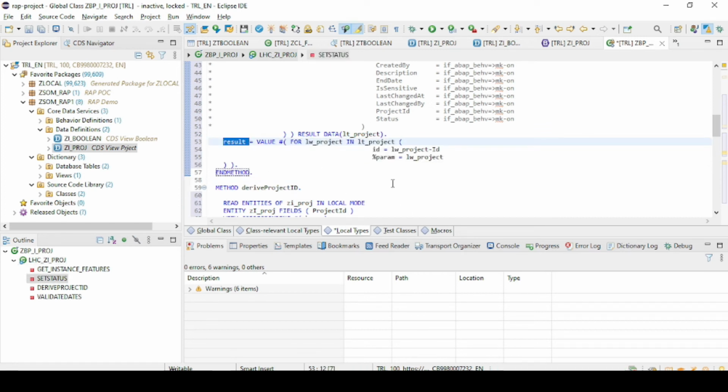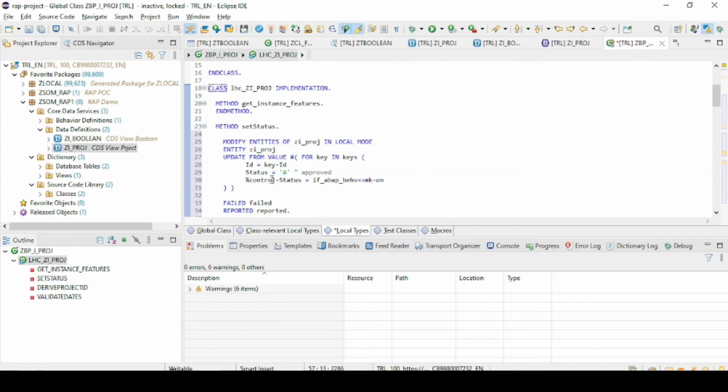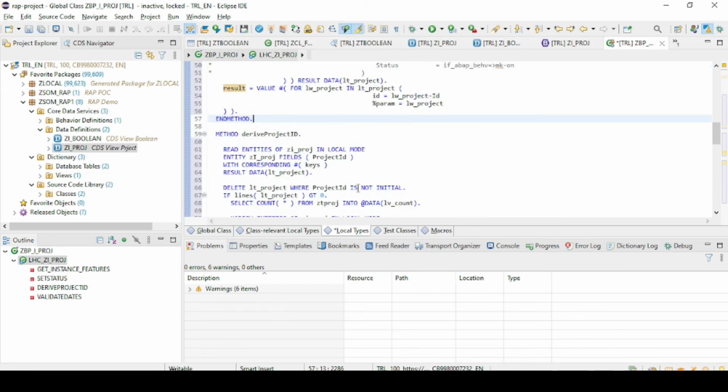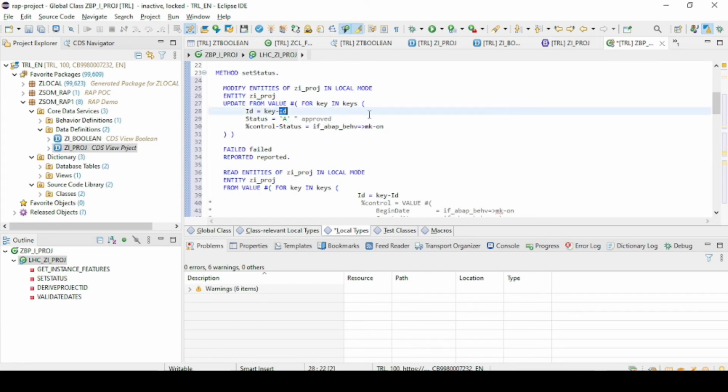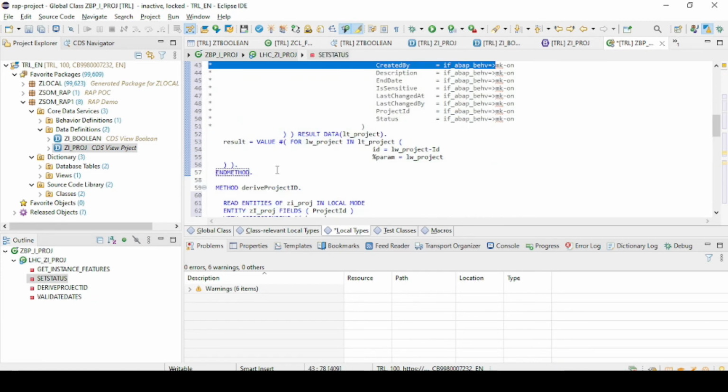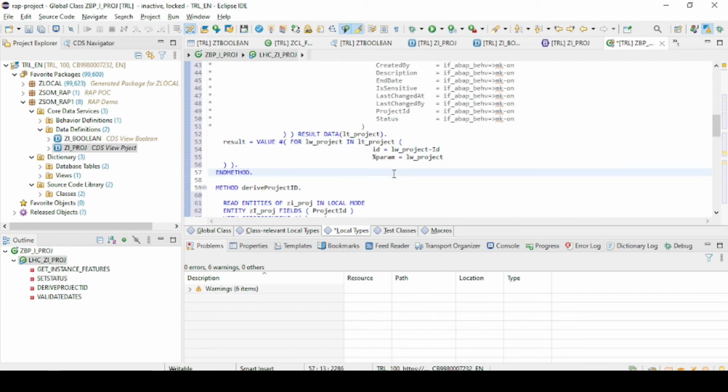This is a restricted ABAP. You should always remember it's not the full-fledged ABAP. As a restricted ABAP, certain things are not working, unlike what we do in the backend system. This is basically called EML, entity manipulation language, that you need to apply in ABAP on cloud. So this is the first method we explained. Once I click on approve, it updates the status to A, then reads the content which was updated, and finally fills back the result table to list it in the project list. Simple thing, right?